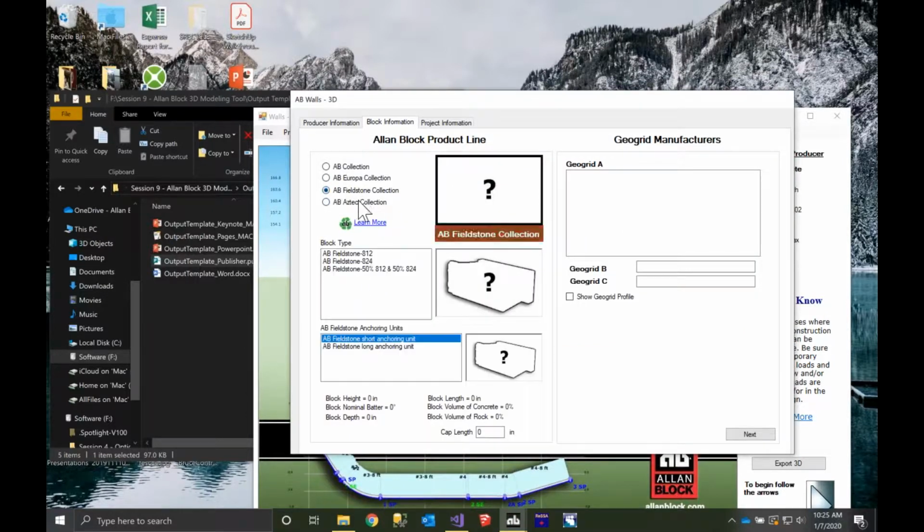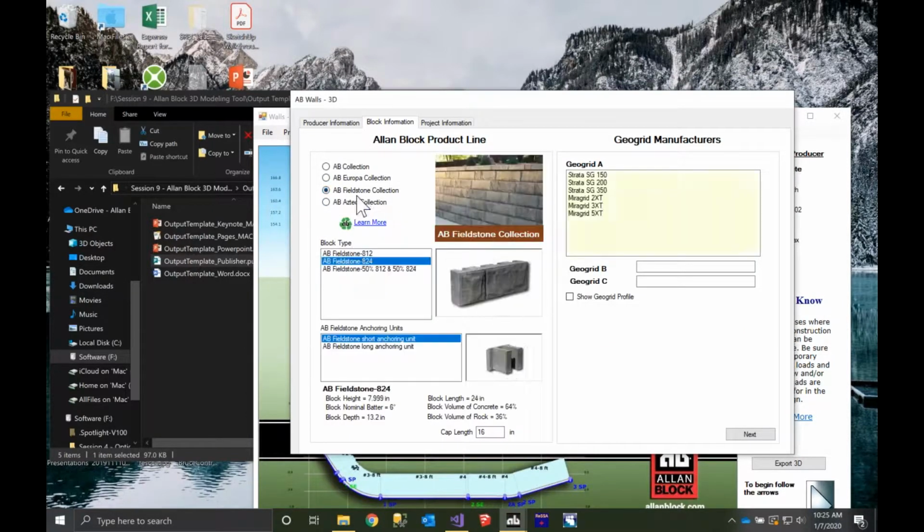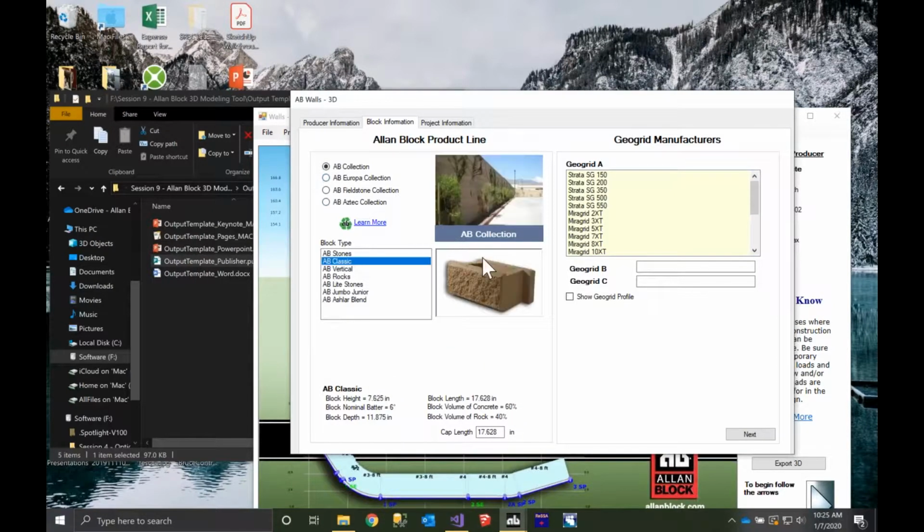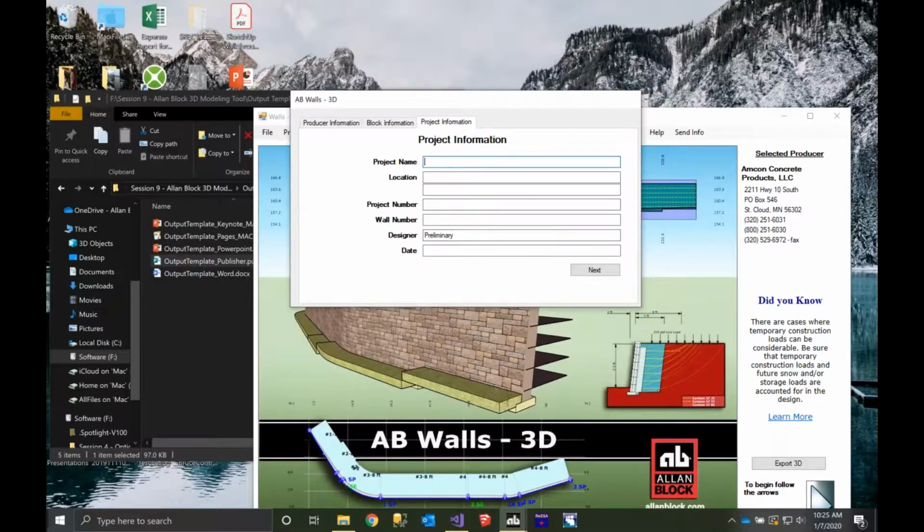Click Next. Then I choose the collection that I want to use. We've got all of our different collections in here. You can see pictures of them when you click on them. But I'm just going to do our classic block. That tends to be what most projects use. I'm going to choose a grid and click Next. I'm going to go ahead and type in our project information. I'm going to choose a location. You don't need to fill this out. This is basically what will show up on any of your printing outputs. But I like to just type it in.